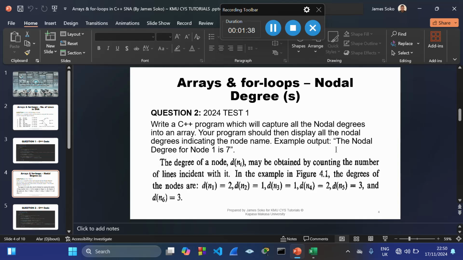Before we start, we need to understand a few concepts. Nodal is coming from the word node or actor, so more like an entity in a network. Nodal degree is more like connectivity, how nodes or actors are connected in a network. Nodal degrees can be either in degrees or out degrees. I won't explain more about that, but I'll show you how Nodal degrees truly work.